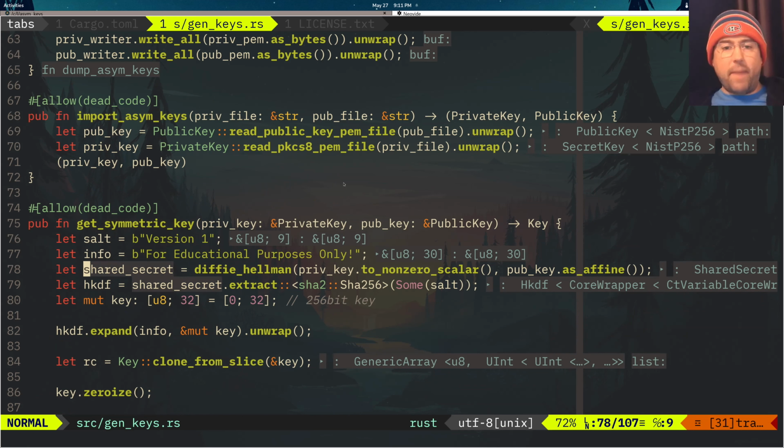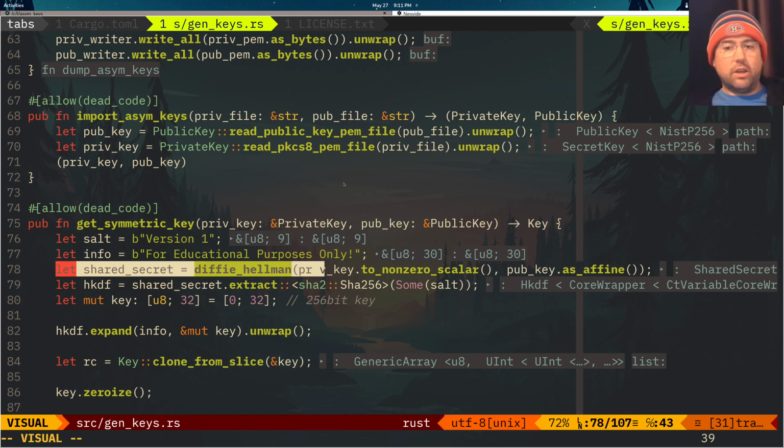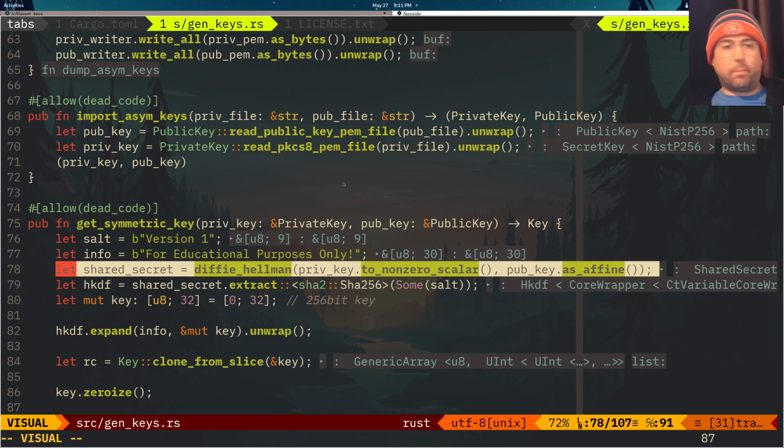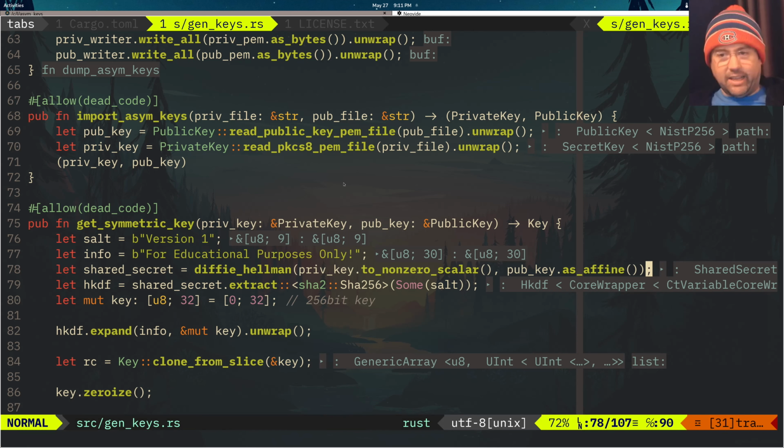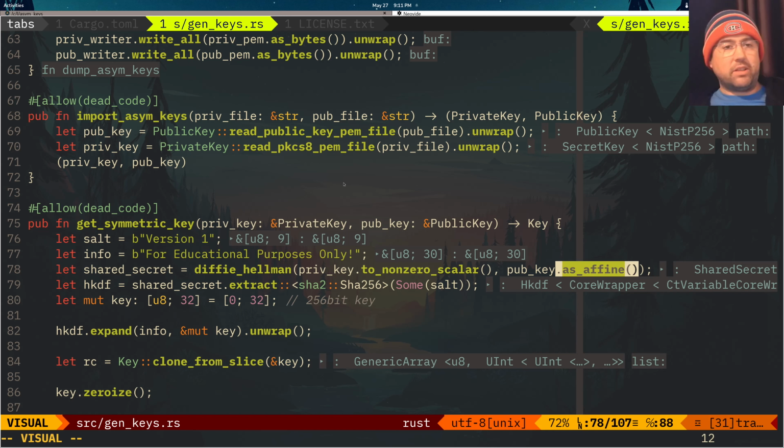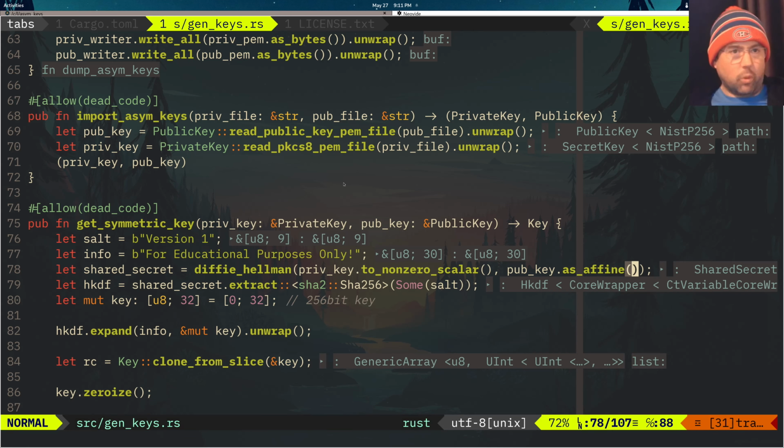The main part of this is to get a shared secret from the Diffie-Hellman, joining the public and the private keys together. Don't worry too much about these methods here. They're just the way that you do it. It's just important that we're taking the public key and the private key, joining them together, getting the shared secret.